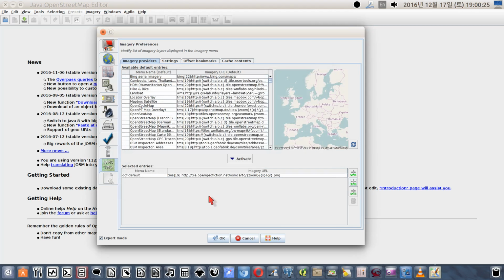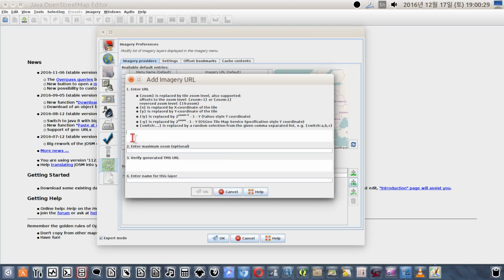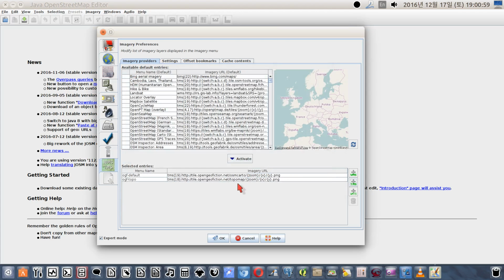Now we have a tile URL. I generally also add the topo map. Topo is very similar. http://tile.opengeofiction.net/topo-map/zoom/x/y.png. I think the zoom on this is 18. OGF topo. There. Now we have 2.